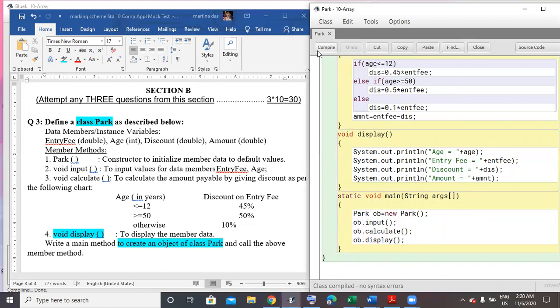For the variable description, as it's already specified, it's very simple for you. You need to only write the name of the variable and the data types, and the functions. We come to the next question.